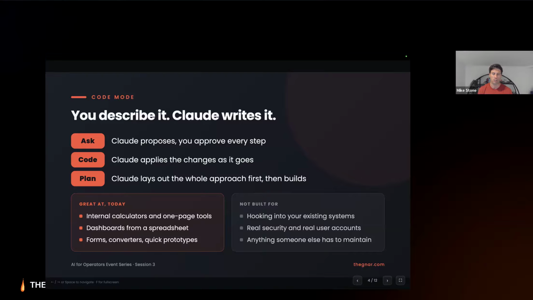I'll touch on this some more later on in the session, but there is a difference between things that you should lean on Claude Code for and the things you shouldn't. So things that you should use it for are the type of functionality that we're creating today. It's internal calculators and tools, or simple dashboards and visuals from spreadsheet data, form-based workflows, simple web pages.